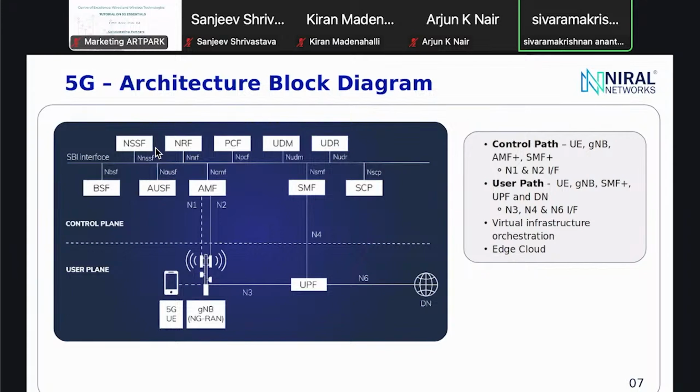Next, we move to the Session Management Function, shortly known as SMF. SMF handles the PDU session management, like UE IP address allocation and policy enforcement. It talks to the data plane over the N4 interface using the PFCP protocol.